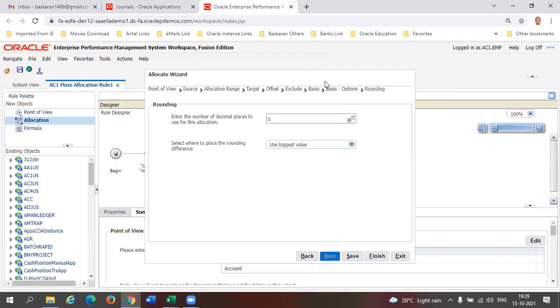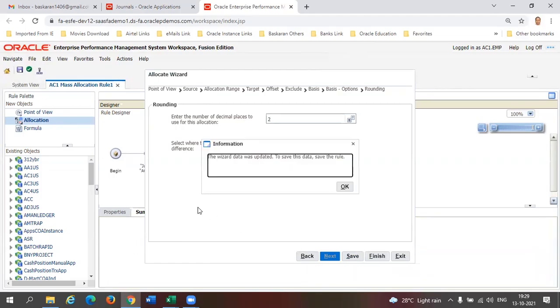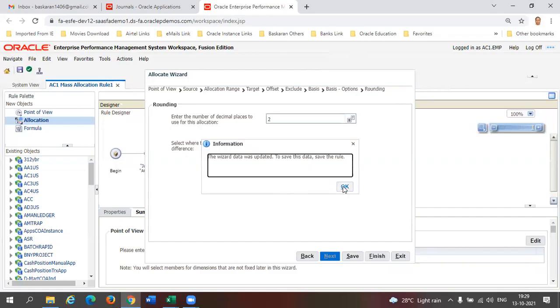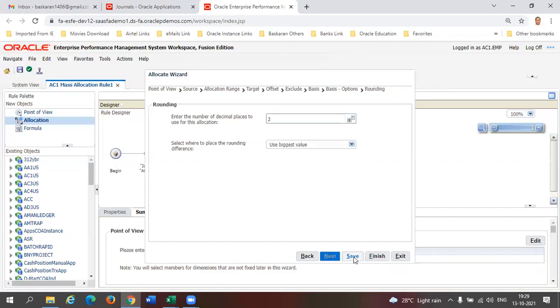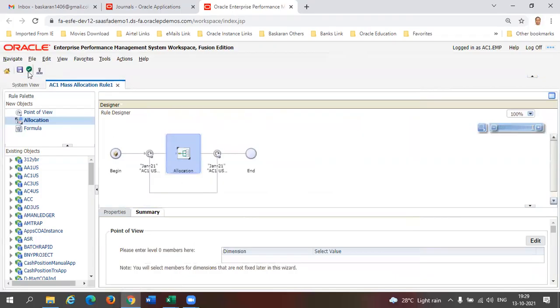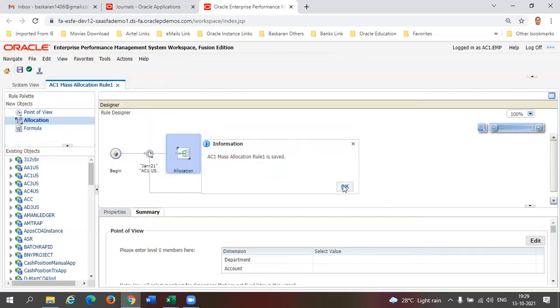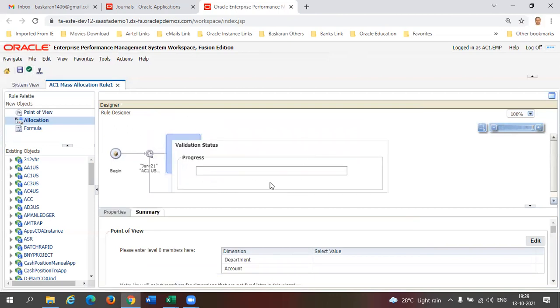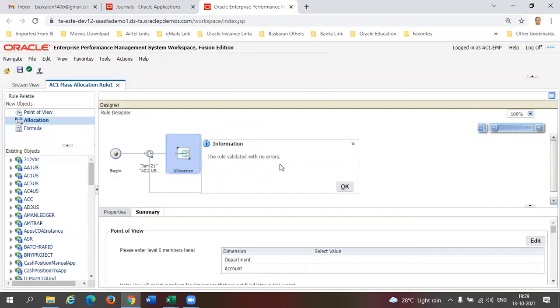Next, how many rounding decimals you are looking for? India means 2, Japan and Kuwait means 3, Bahrain means 3. That decimals you have to specify. Click on next and then save. And then finish. Now I can save this. Your rule has been saved. Validate whether I made any mistake, it will show you. Otherwise, no error will come. Raja, clear? Yes. Anything you missed out, it will throw.